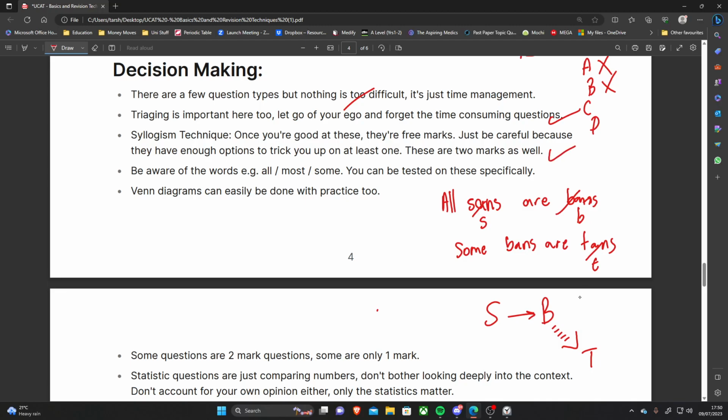Yeah, use that technique for syllogisms. Be aware of these words as well. I remember once I was super annoyed because I got one of the words wrong in the question. I misinterpreted the meaning of it because it said that most something is something. You just need to know that most means like quite a lot of them or more than half. It seems really easy to say, but just in the UCAT, don't forget these basic words.